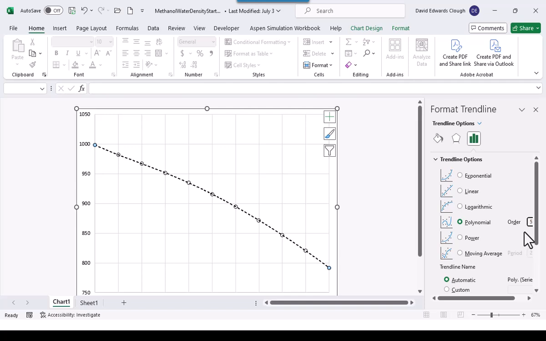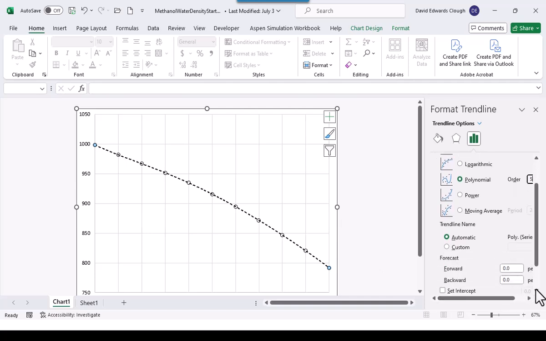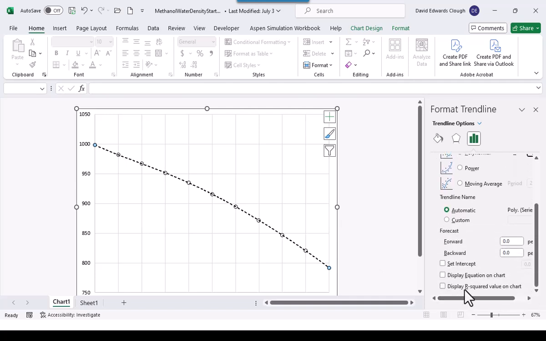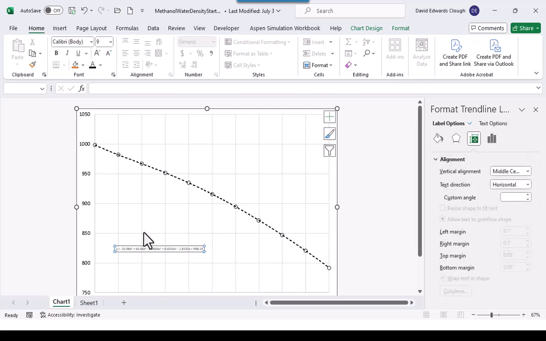and fifth order. We've got to be careful we don't pick an order that gets close to the number of our data, all right? But this sort of gives us an idea, and then we can say, well, what is the equation that describes this? And you have a couple options here. You can display r squared on the chart, and we don't consider r squared to be a very good measure of goodness of fit, so we won't do that, but we'll display the equation on the chart, and here it is.